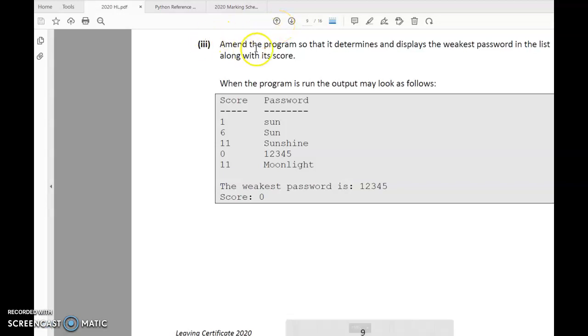So this part 3, amend the program so that it determines and displays the weakest password in the list along with its score. When the program is run, the output may look as follows. So you've got your normal stuff going on there, and then it's able to determine the weakest password is equal to 12345, and score is equal to 0.